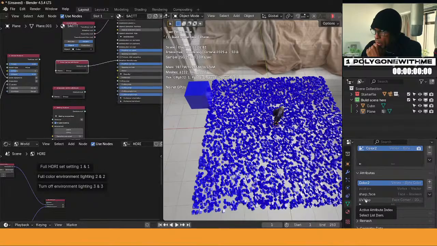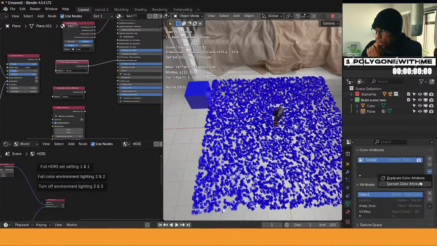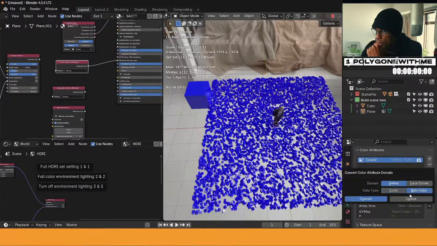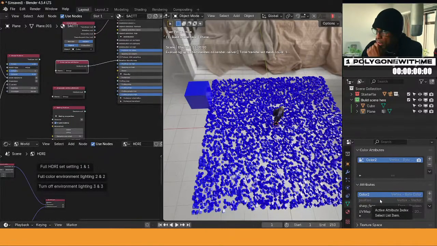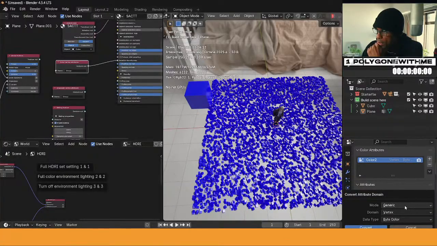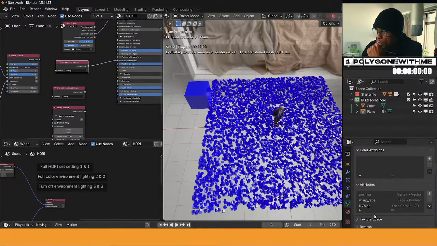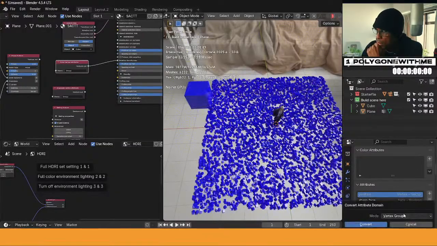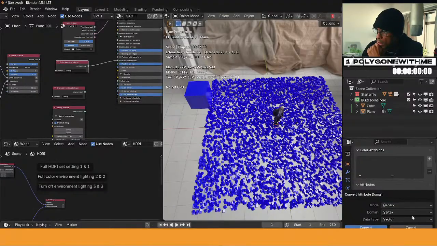Let's go back up. And one more time here, let's change these, convert. I got it there. Color definitely not working. Color does nothing. Convert to this BYT color. Nothing changes. So let's go to this color. Well, that's the same thing. I'm switching it, just a different look. Yeah, it's the same thing. Generic vertex group, convert. Nope. Generic vertex.